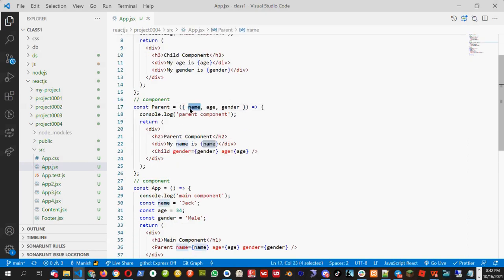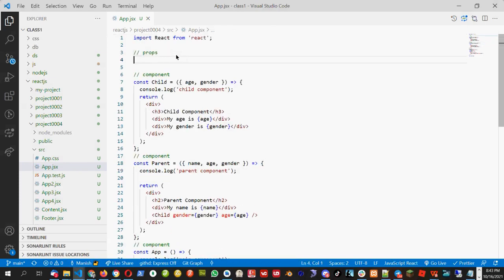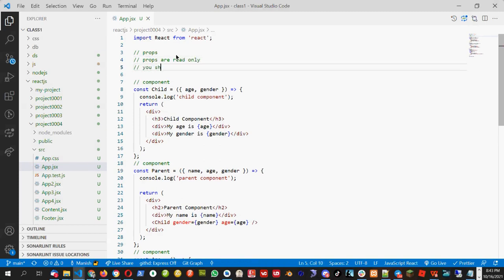Remember, when we pass the props, you should not change the name to a different value. Name equal to blah blah blah. So when you get the variable name, you should not change the value of the props. The props are read only. You should not change the value of props.